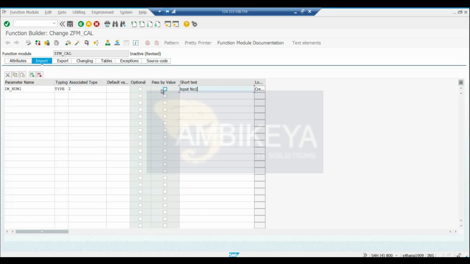What is pass by value, pass by reference? Already you know. But if you select this checkbox, then it is pass by value. What is pass by value? That means once you give some value to this input, you're not giving its memory, you're giving its value only. That means you're giving a copy only. That is pass by value. If you are not selecting this checkbox, you are sending this data to this variable as pass by reference.